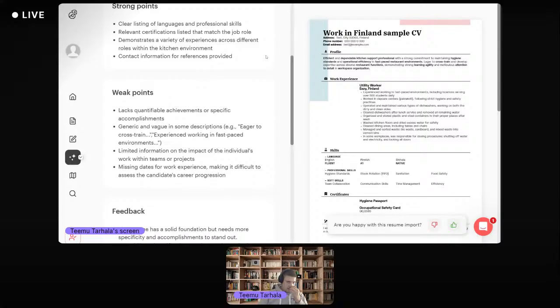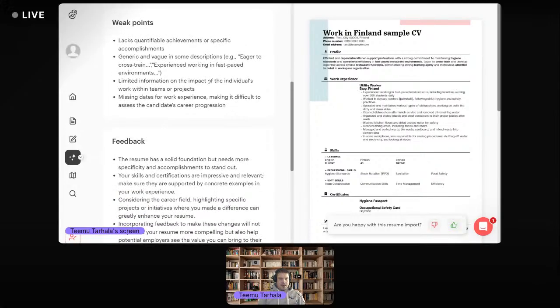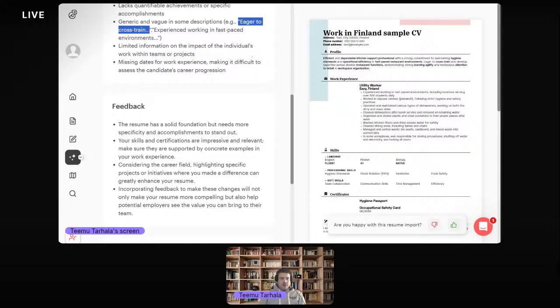And let's see. Strong points around the same. Weak points same, because this is something we were not able to add, at least yet. It can be done in the second part. Lacks quantifiable achievements, specific accomplishments, generic and vague in some descriptions like eager to cross-train. That's something we could actually change. But let's leave it at this point, because you can spend countless hours to edit and fine-tune. That's not something we have to do. There's so much more to do, and it all works together really well.